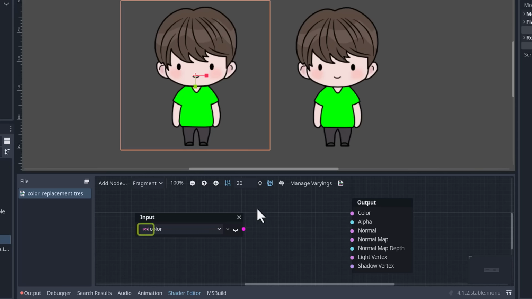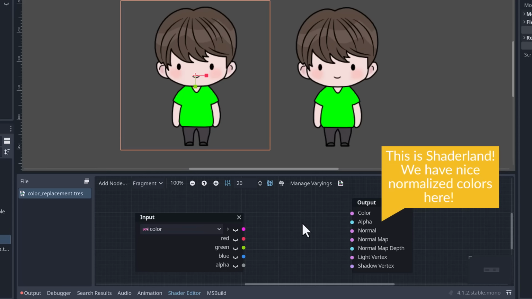The first 3 components are red, green, and blue, and the 4th component is the alpha channel, which controls the transparency. We can also click this little triangle like we did in the vertex shader, so we can get access to each element of the vector. Color values in shaders are always given in a range between 0 and 1. And this is different from how colors are usually represented in other areas, where red, green, and blue are given as a range between 0 and 255.